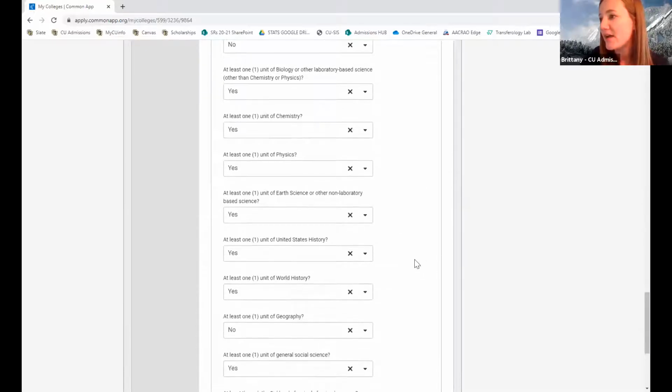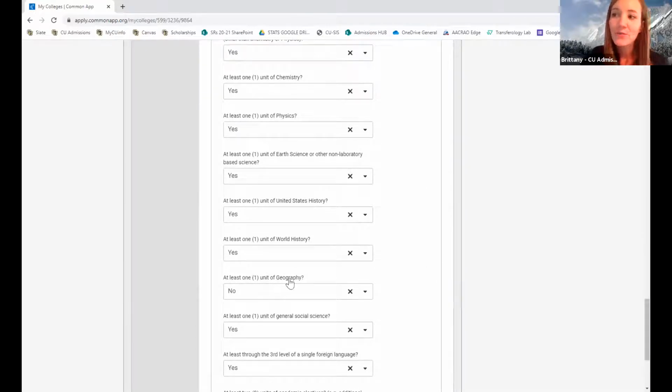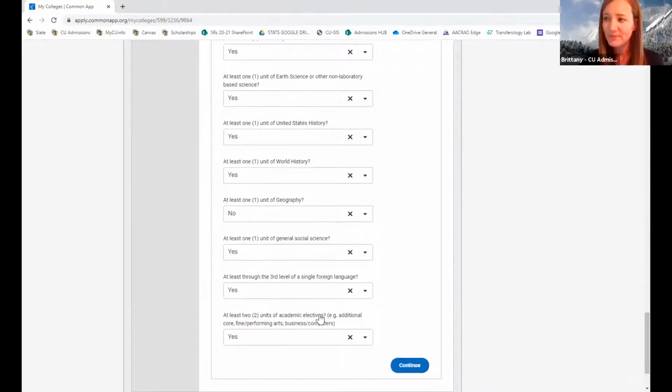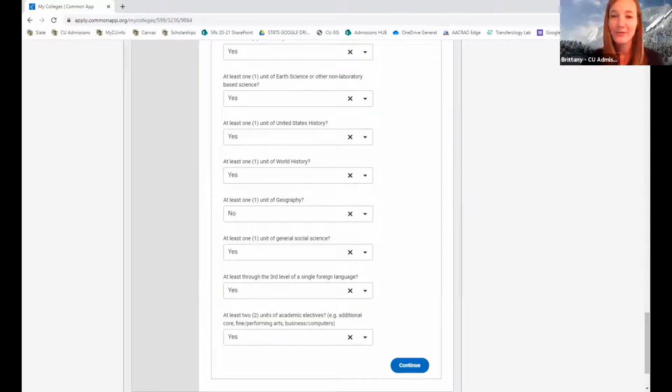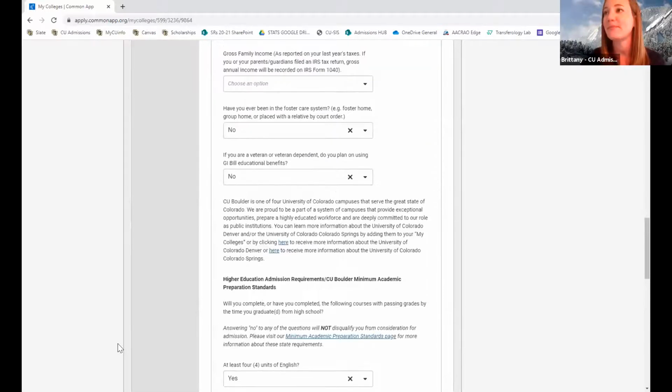So let's see, a common question: have you taken at least one unit, so 1 year, of geography? If you're not sure if your history class counts towards that, just take your best guess and know that this is not going to really impact you at all in the admissions process, because that evaluation really comes after you're admitted. So just fill this out to the best of your ability, and know that it's not going to matter too much. This is also a common question from students. If you have not taken through the 3rd level of a single foreign language, you can just answer that no. Again, it's okay, and we're not really using this too much in the admissions review process.